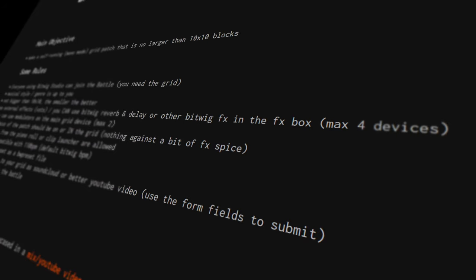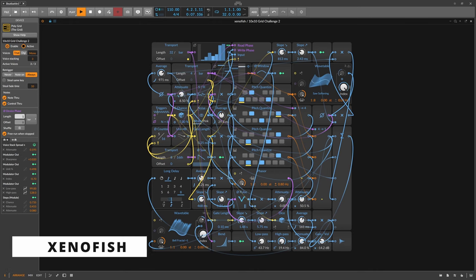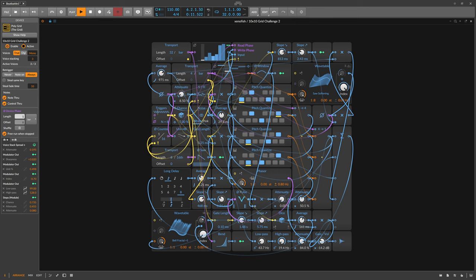So let's start. Xenofish has sent in a masterpiece completely dipped in blue. Several pitch quantizers provide the right note. The patch slowly unwinds in waves and has recurring patterns that make the patch very musical.